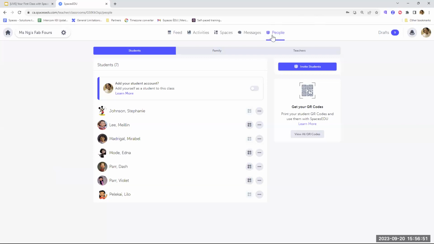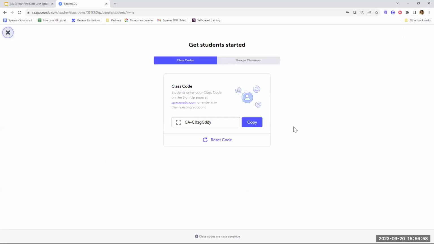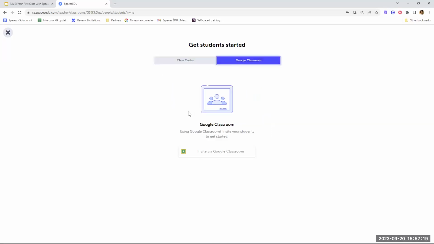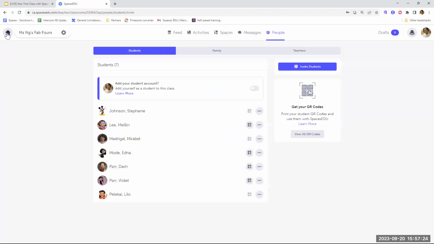So this you would do through the People tab here. And to invite students, you can click on Invite Students right here. You would be able to see either a class code or even a link, sometimes depending on whether or not you're on single sign-on. Then your students could enter this class code, or they could sign up through the link that you provide, and then they can be automatically associated with your class. If you have a Google Classroom, you can also invite them through Google Classroom as well.